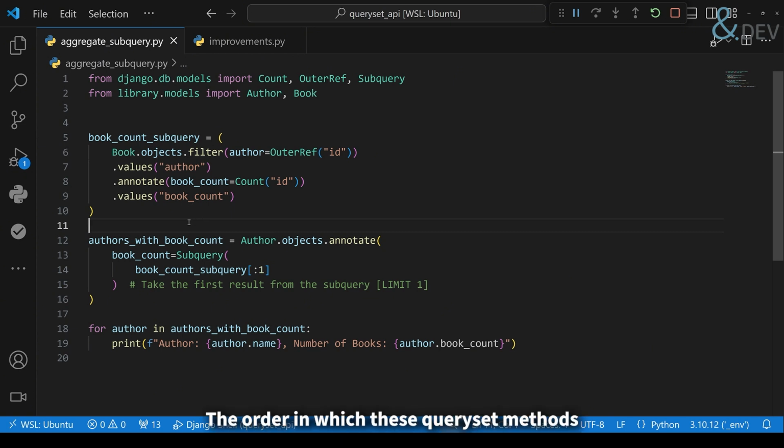The order in which these queryset methods are applied is crucial. In this case, since a subquery must return a single column, calling values book count is necessary. This is the only way to perform an aggregation within a subquery, as using aggregate attempts to evaluate the queryset, and if there is an OuterRef, this will not be possible to resolve. Next, we'll annotate on the outer queryset with the result of this subquery.